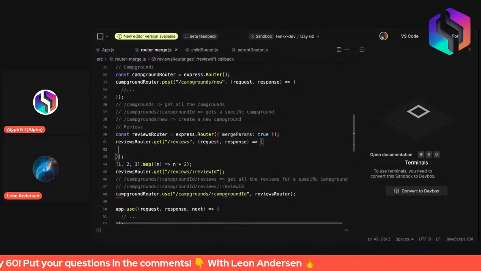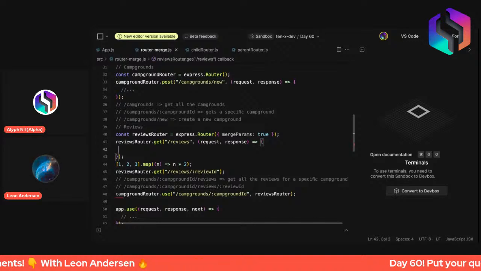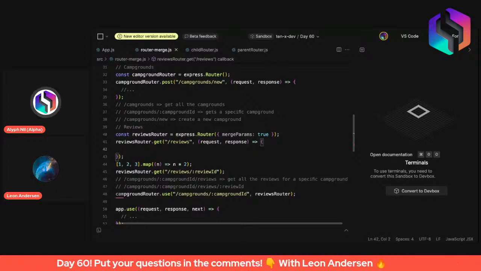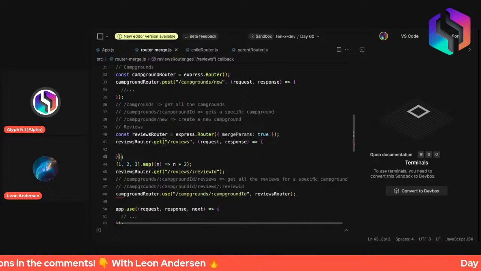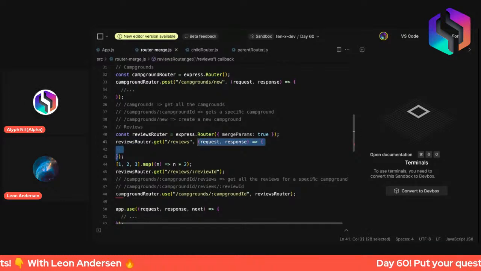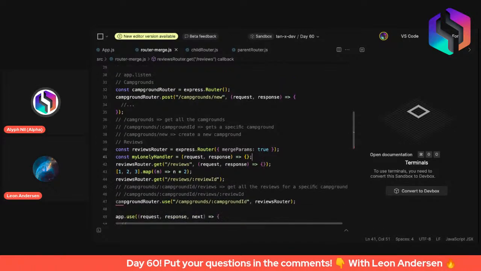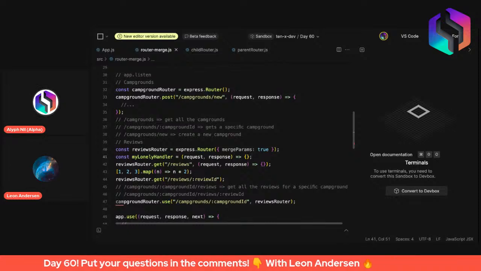Okay, so we can't use a handler unless we hook it up. Yeah. Because otherwise it would never be called if you don't hook it up. Like if I just define this handler here, const my lonely handler, this is never used, right? This is dead code.